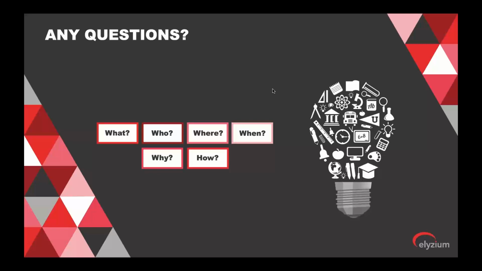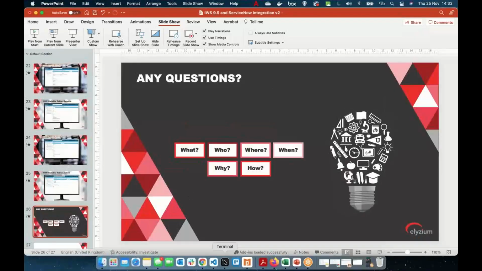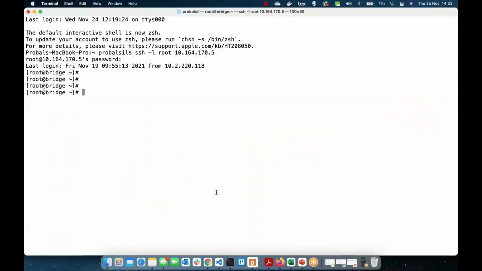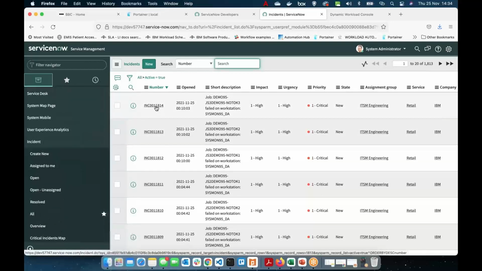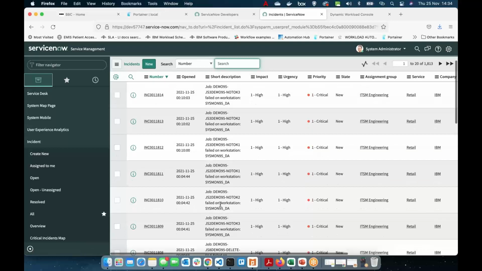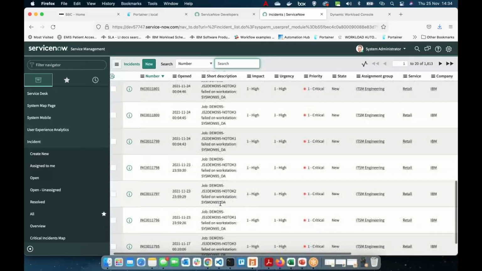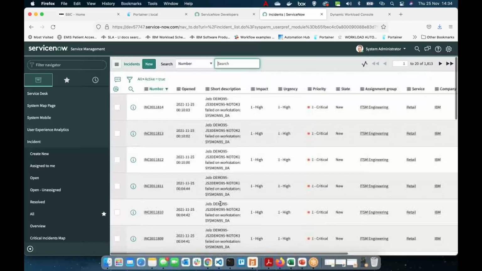Let's move across and actually have a look at all the things that I've spoken about. So we've got the command line here. We've logged into this server, and the server itself is held within IBM SoftLayer. Here's our developer instance for ServiceNow. We've got the ServiceNow dashboard. We can see incidents that have been created by IWS, and there are sets that are created every morning.